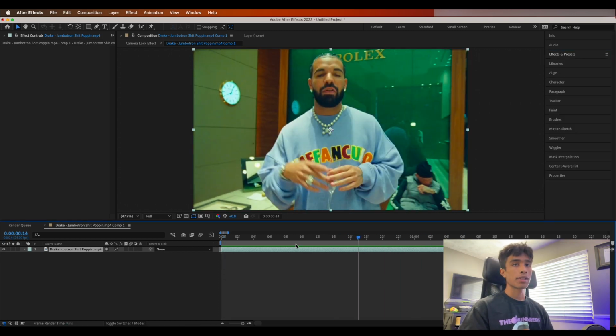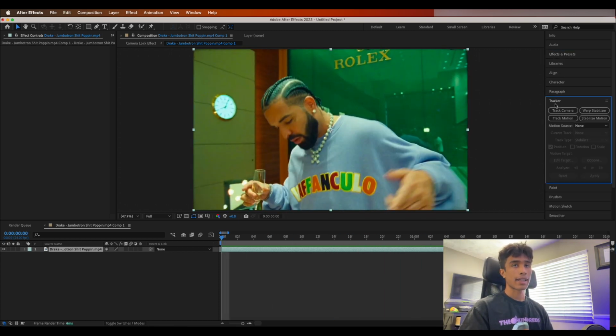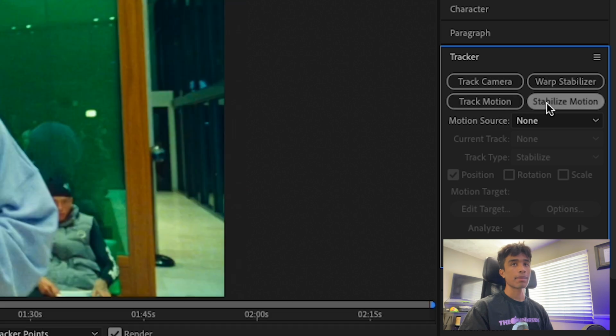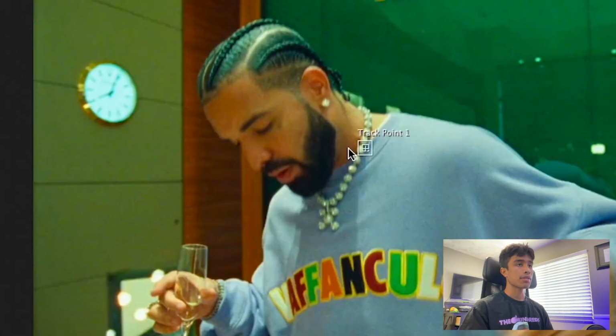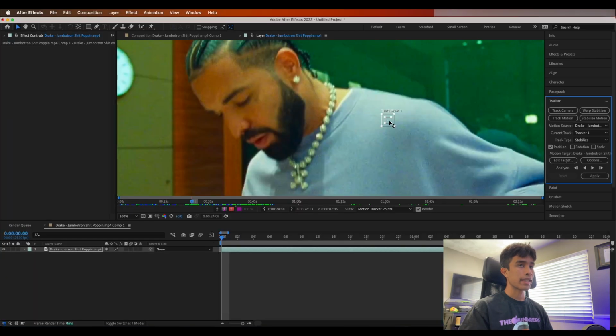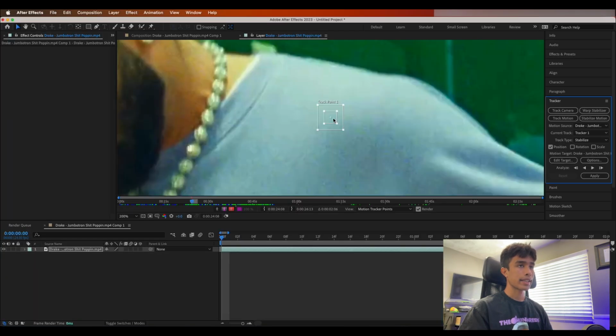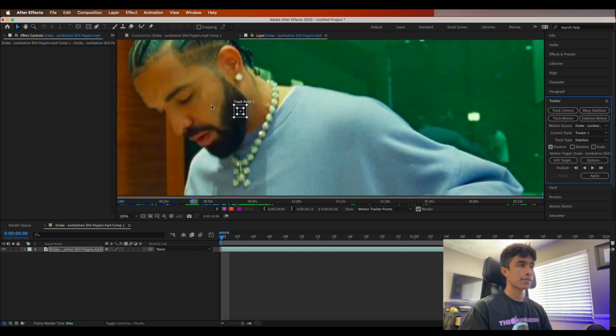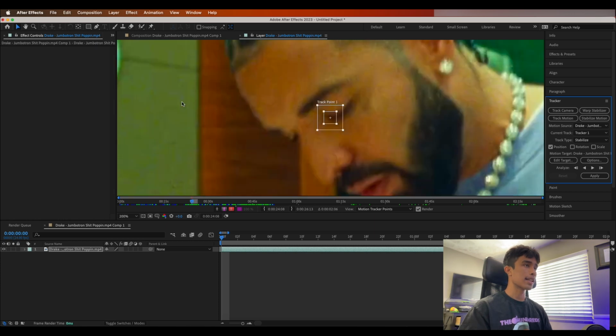The first thing you're going to do is come over here to your tracker and select stabilize motion. You're going to see a stabilizing tracking point appear. Take this point, select the inner box and drag it. Now this is very important. Drag it to an area that is always going to be visible throughout the entirety of the shot. I'm going to select the corner of his eyelid right here because this little corner is going to be visible throughout the entire shot.